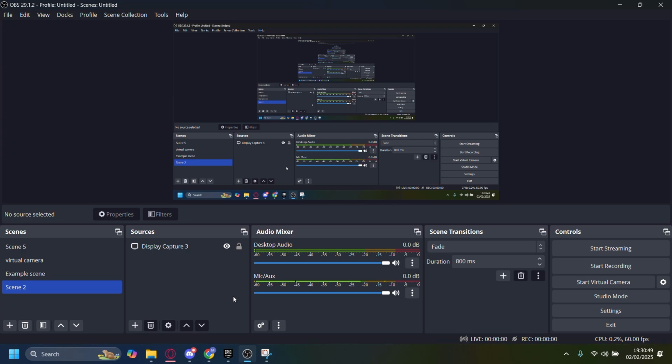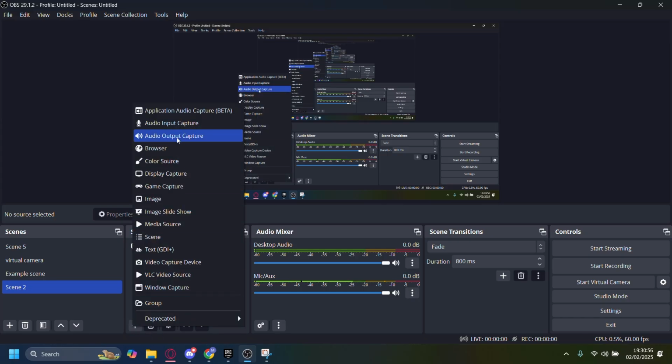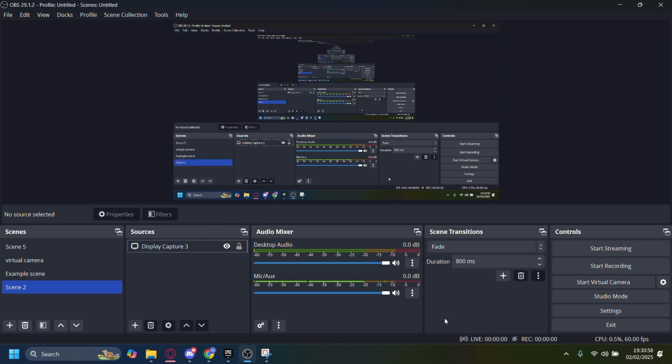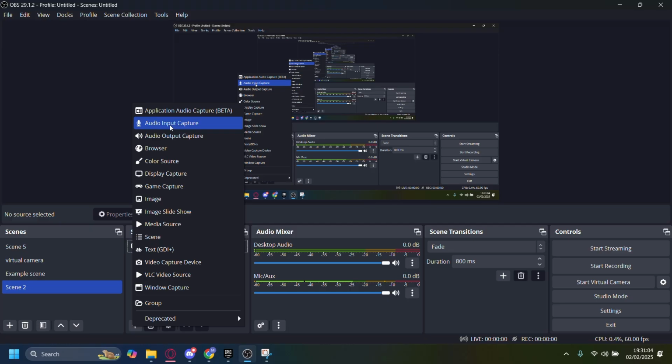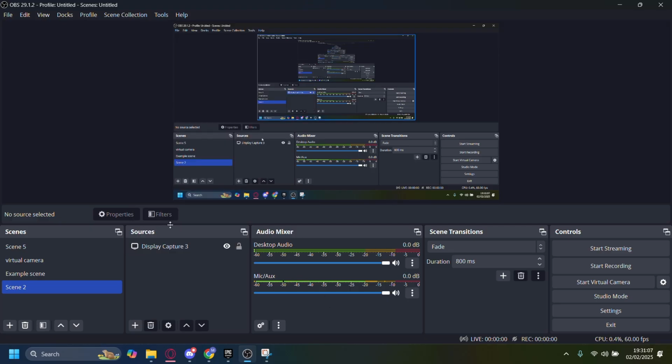If you want to record the audio output, so the audio coming from your computer, you can just click on this plus icon again and then add an audio output capture. If you want to record your current mic input like I'm doing right now, you can also click on this plus icon and then click on audio input capture. Once you're happy with the sources, just click on start recording and then it'll record your screen for you.